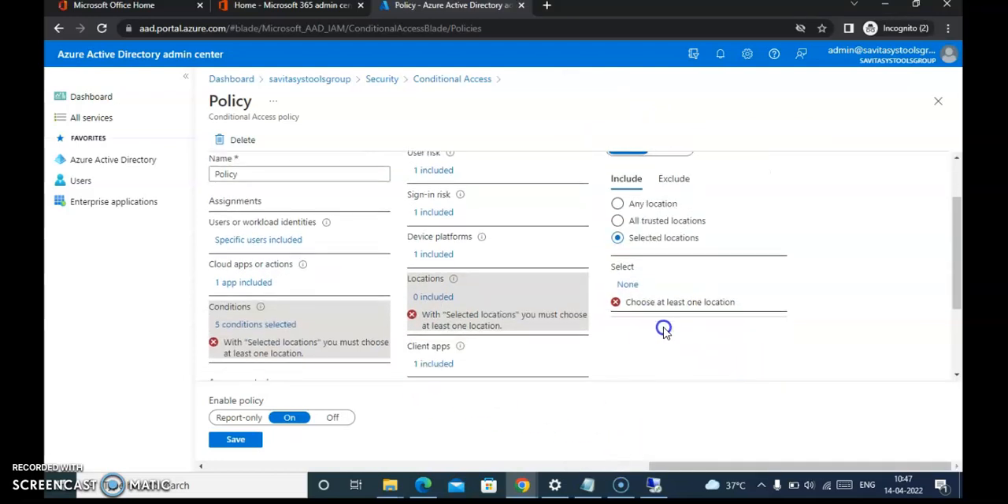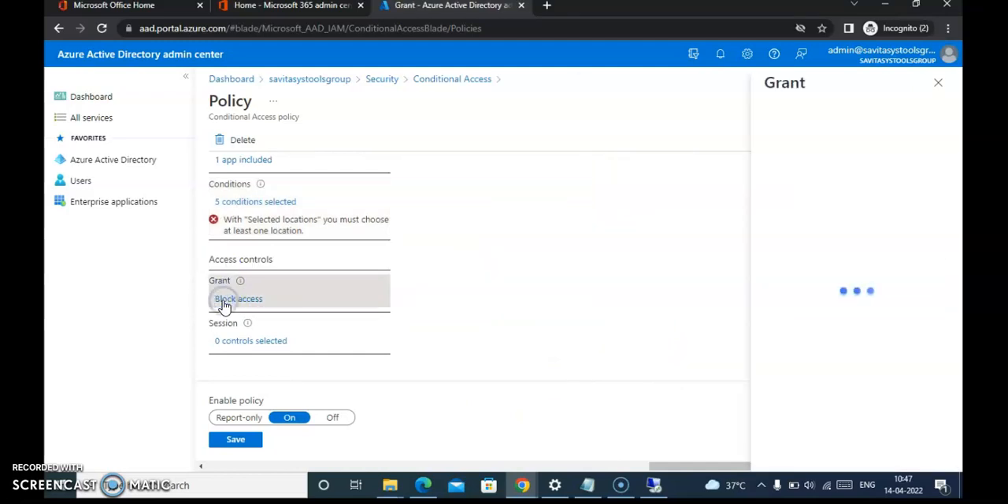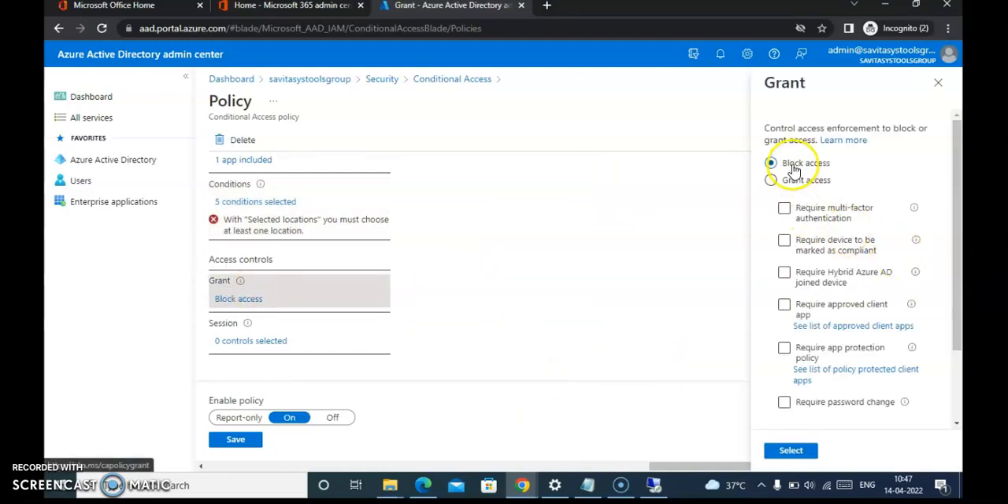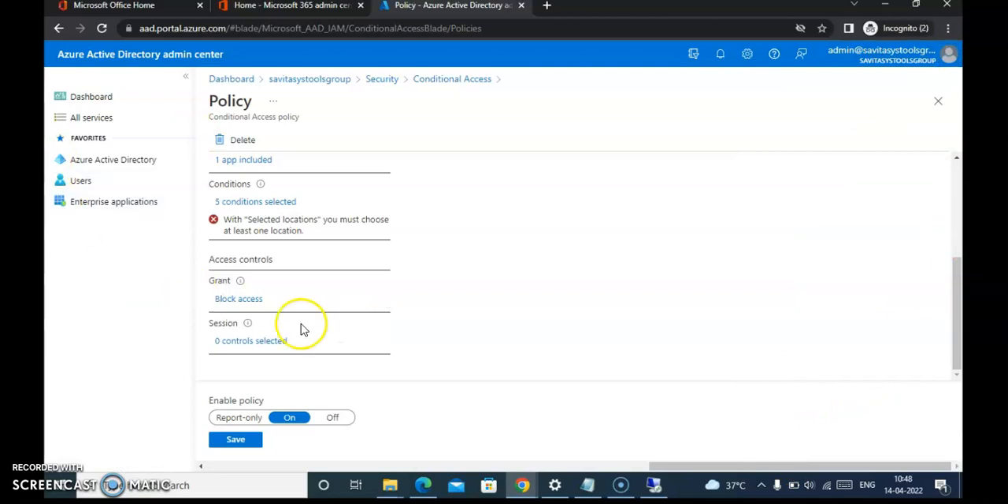The same way comes the access control. From here, you can control your access, whether you want to block the access or grant the access. Even if you are granting the access, do you want the user to go through multi-factor authentication, or the device should be marked as compliant? Below are also more options which you can apply. And once it is done, you need to click on select.